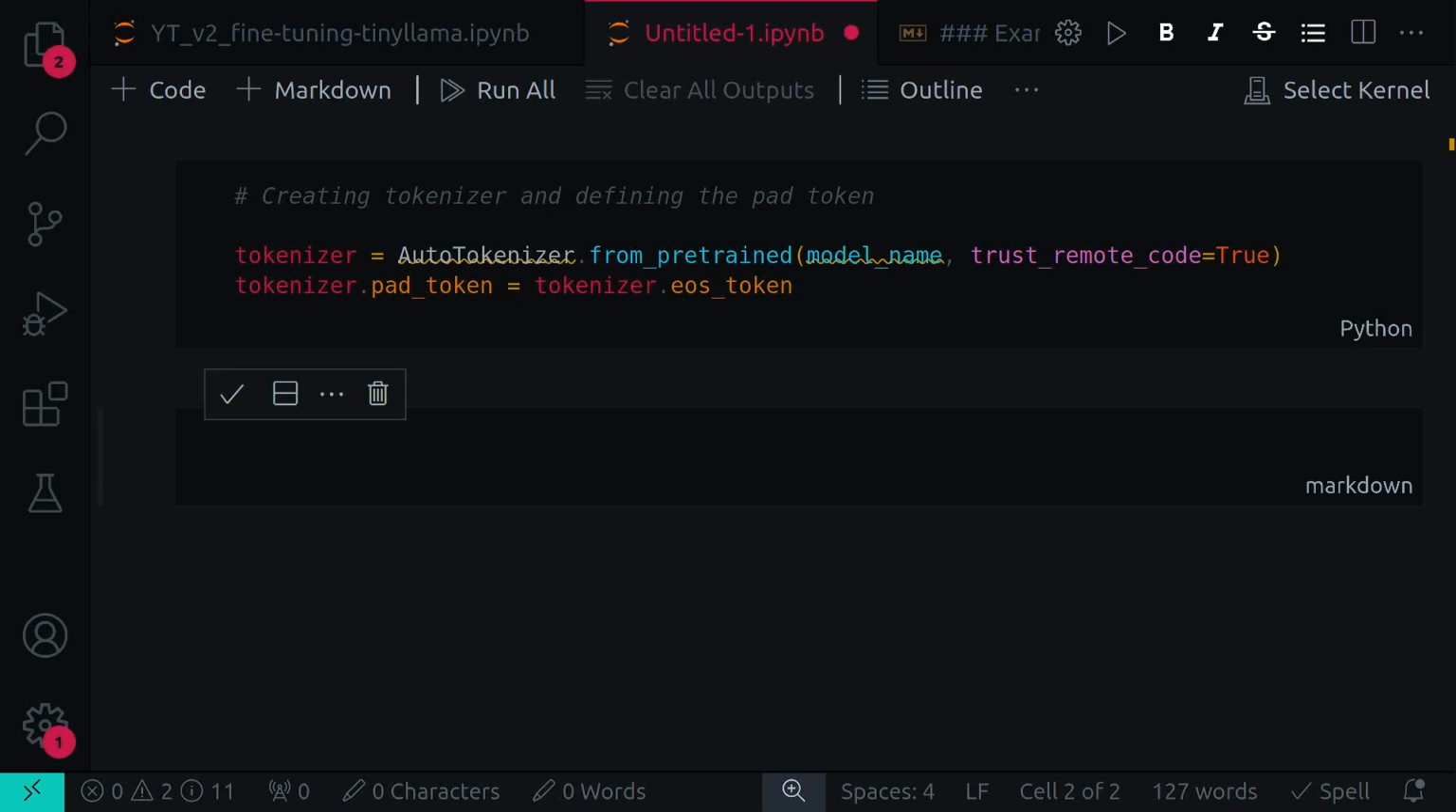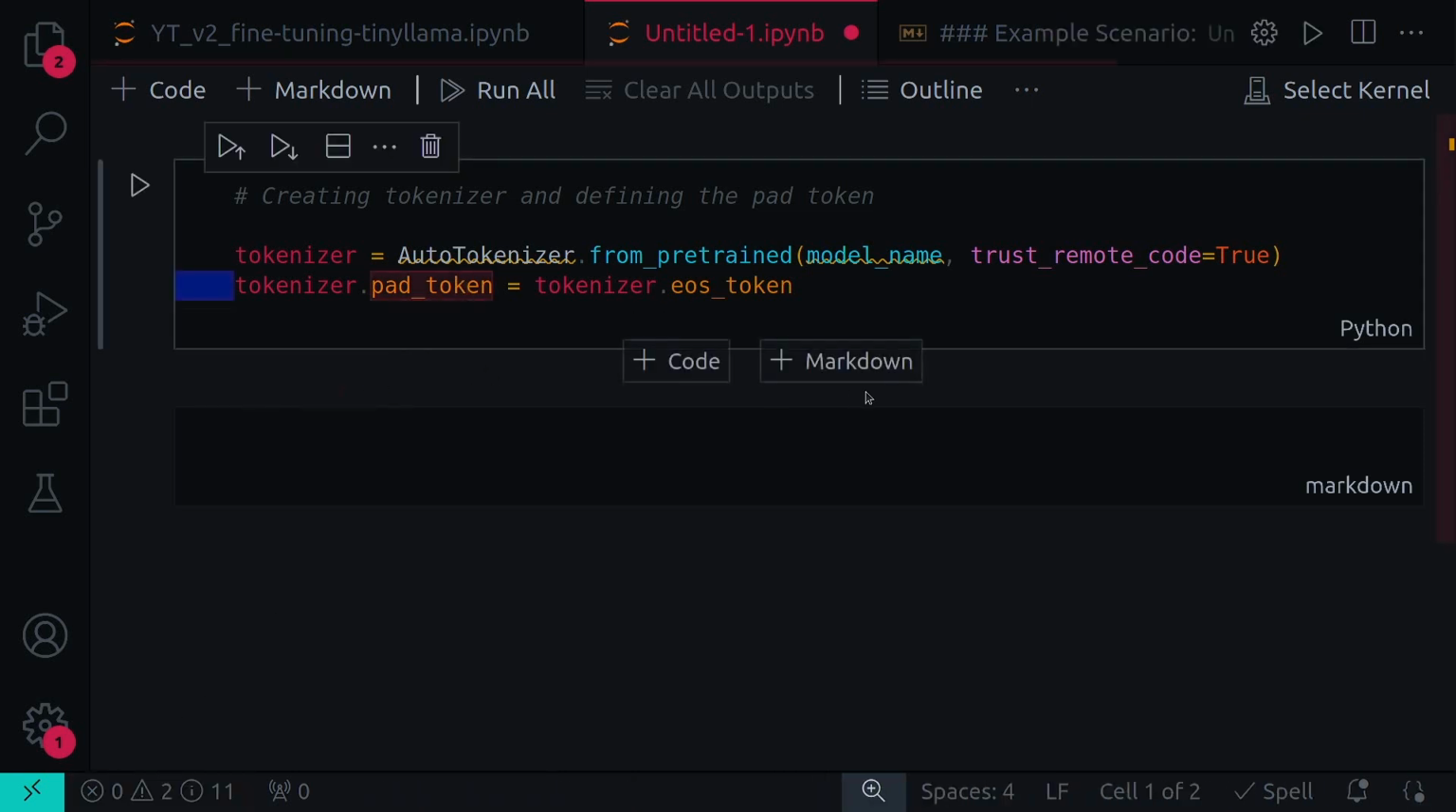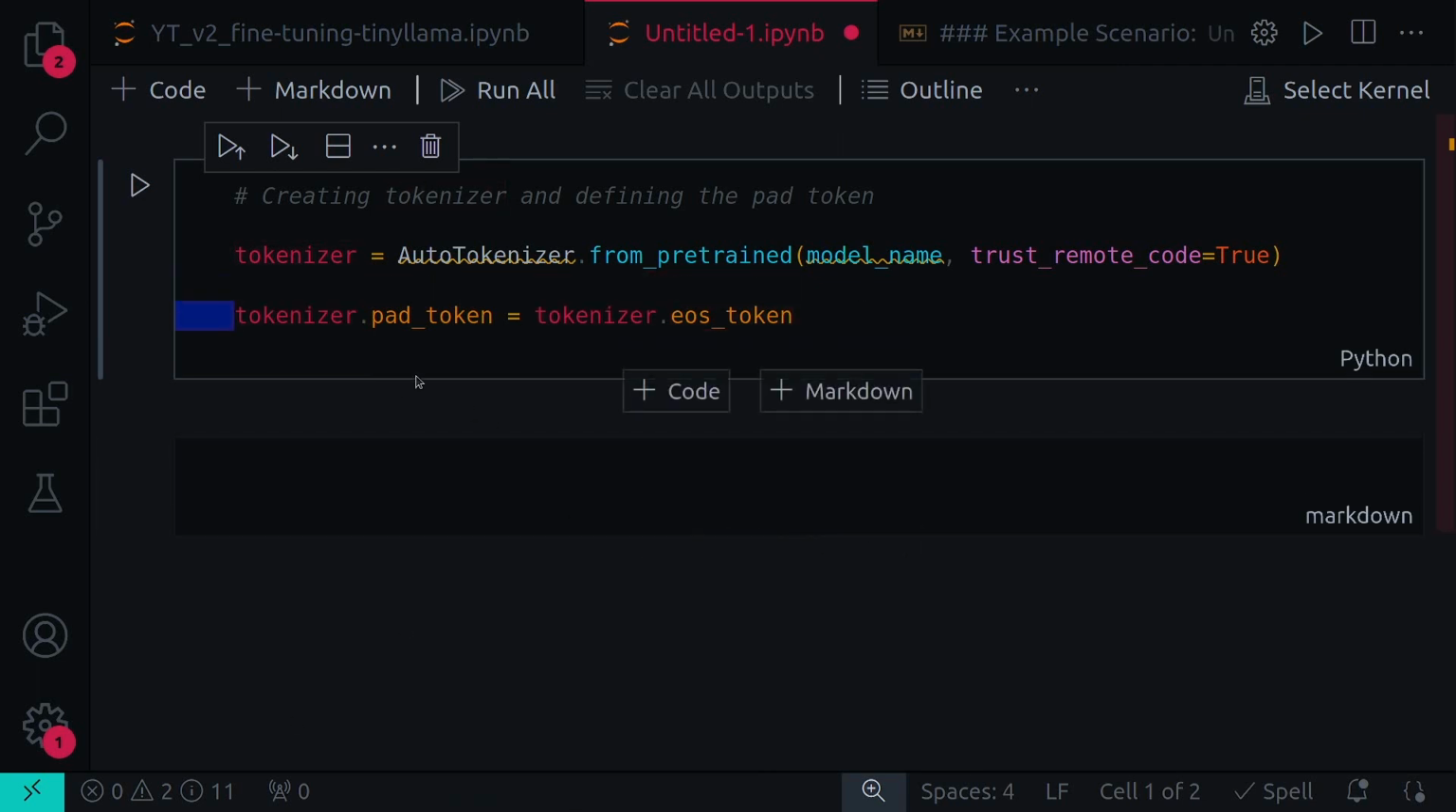Now, in many fine-tuning jobs of large language models using the Hugging Face transformers library, you will see this particular line: tokenizer.pad_token equal to tokenizer.eos_token. So why am I setting the pad token equal to the EOS token? First, note that the pad token is used to fill shorter sequences in a batch to match the longest sequence's length, ensuring uniform input size for model processing.